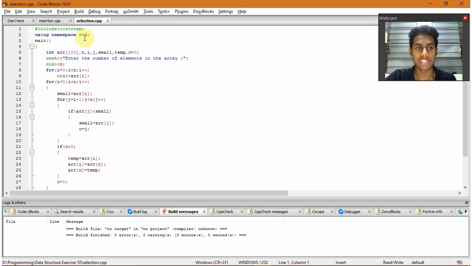And now we have selection sort. In selection sort, first we get the input from the user, then we find the smallest element in the array, and then we bring it into the first place, and the first place element is put where we found the smallest element in the array.